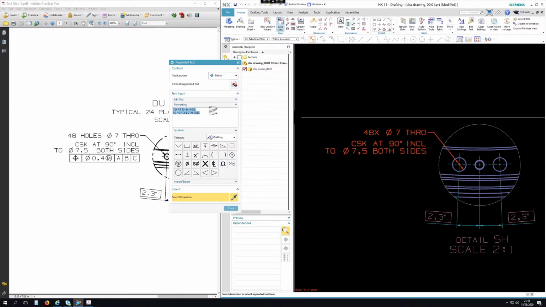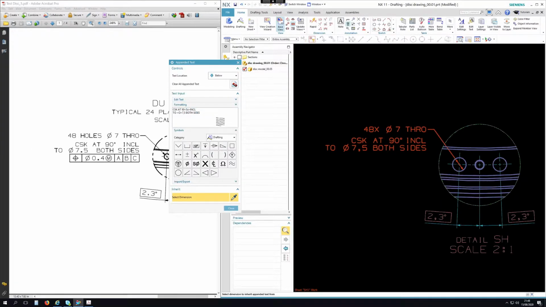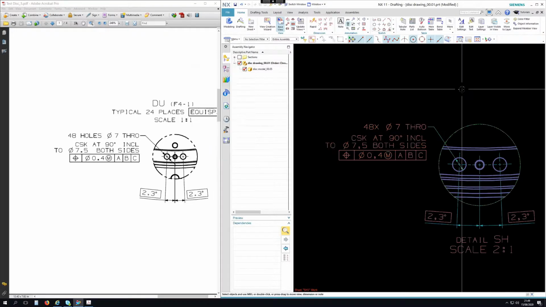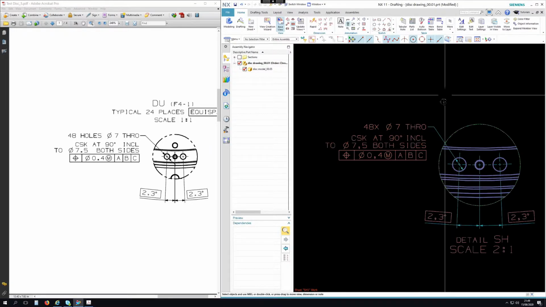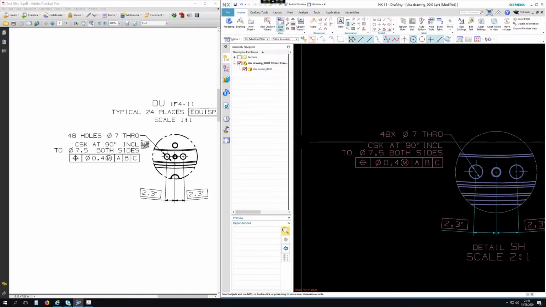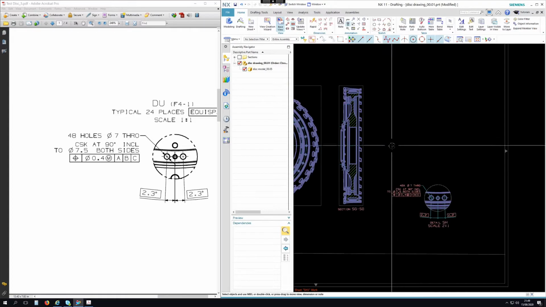Let's go back on the text. Underneath, GD&T, start tolerance control frame, positional tolerance, diameter 0.4, max material, /A/B/C. There we go, that's better. That matches a lot better now. So we've proved that the diameter is correct, the angles are correct.